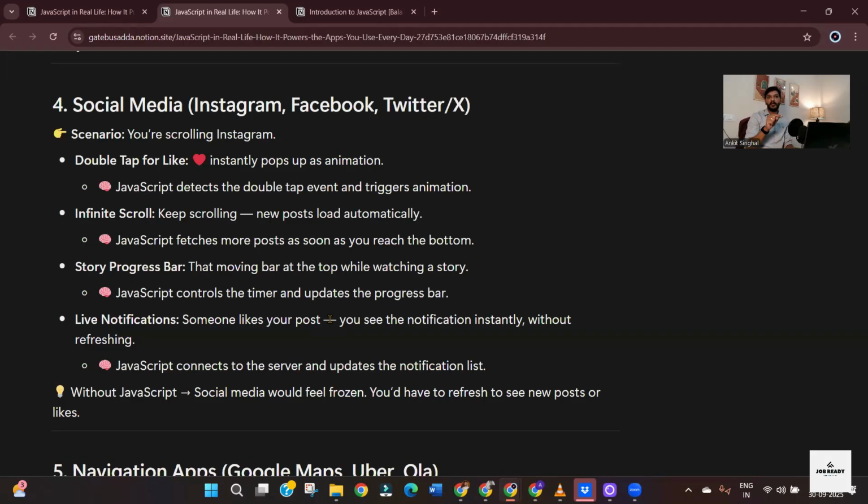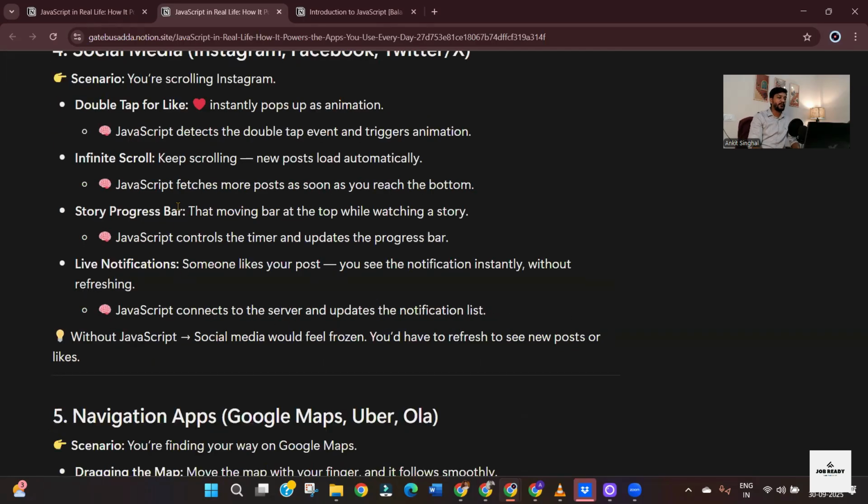If you like something or if you follow somebody, the number of followers will increase for that person. That is happening in real time. That is also because of JavaScript. When you like something, that animation of the heart becoming red, that pop-up sound which comes, that is also because of JavaScript. When you're watching a story, you will see the progress bar over the top, showing that the story is going to end. That progress bar also is because of JavaScript.